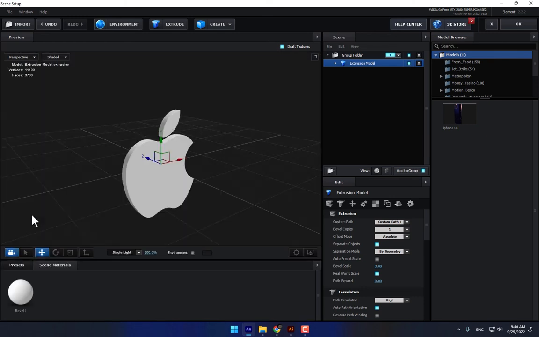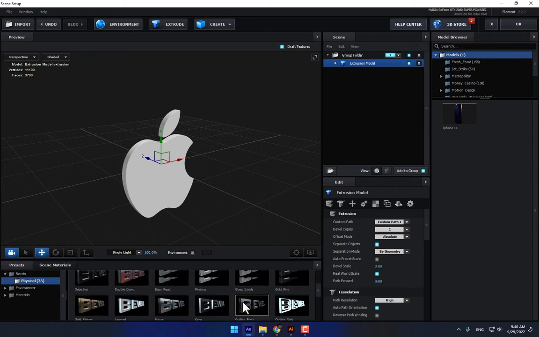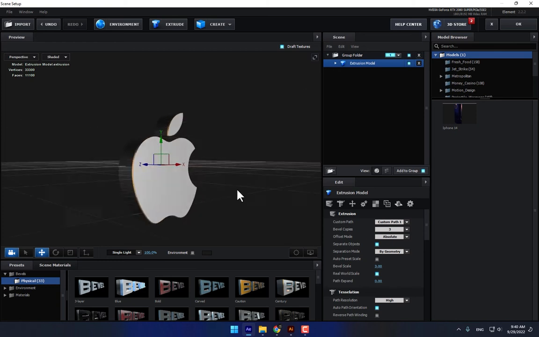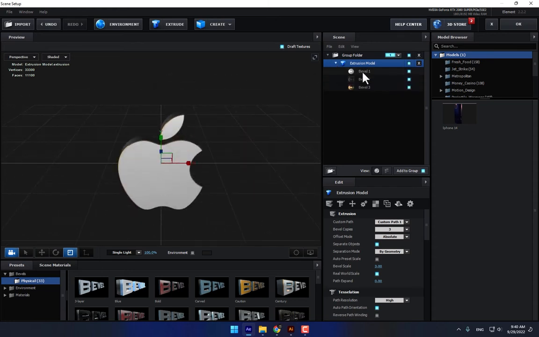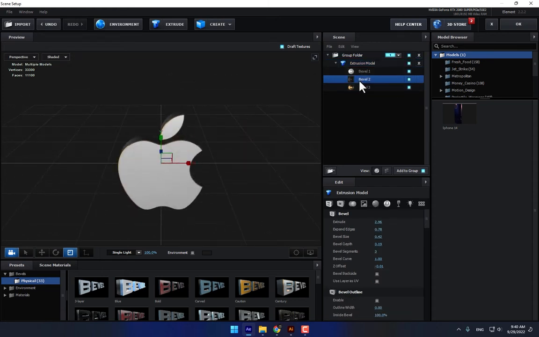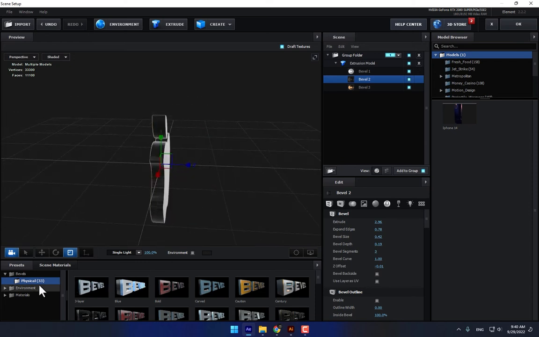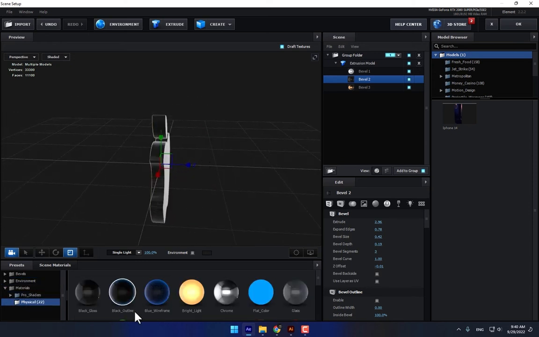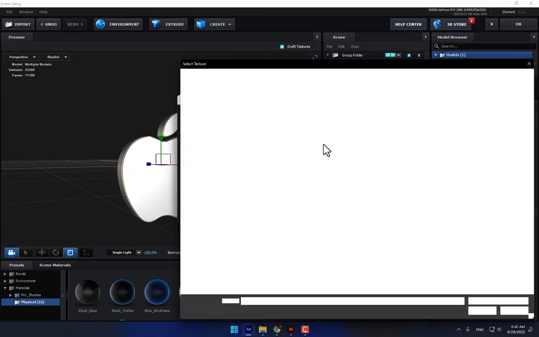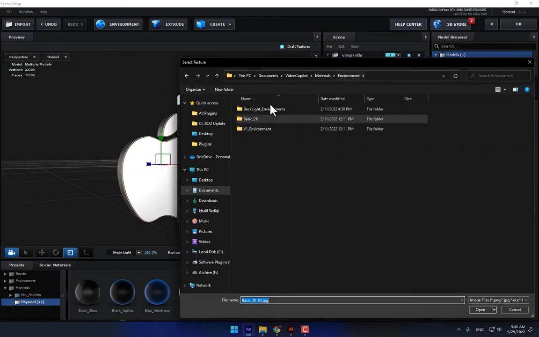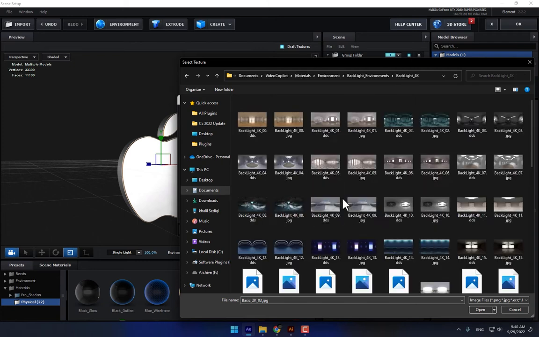Okay, time to go to presets, bevel, physical. There is a lot of kinds of 3D extrusion. Select the scale, scale a little bit, and then go to extrusion model. Change the bevel to material. Going to materials, physical, change it. And now go to environment, click here, change the environment from the backlight 4K.